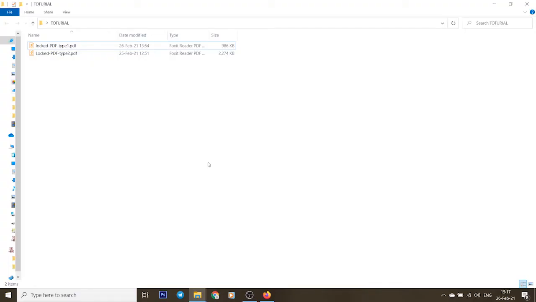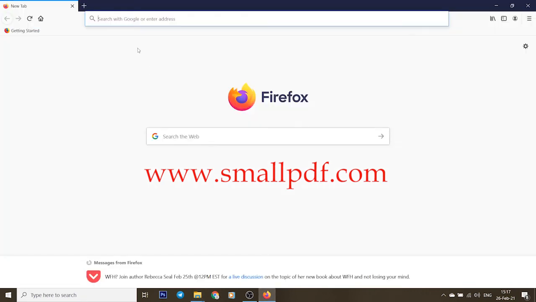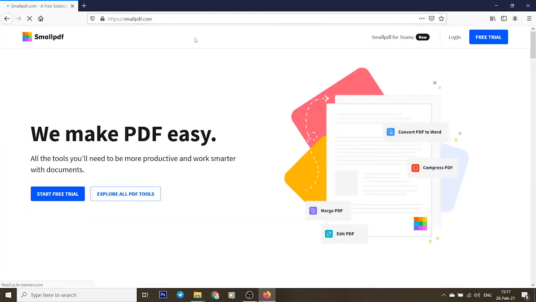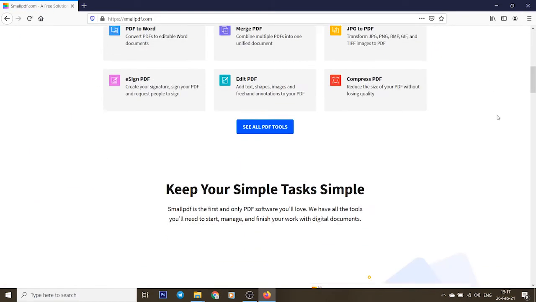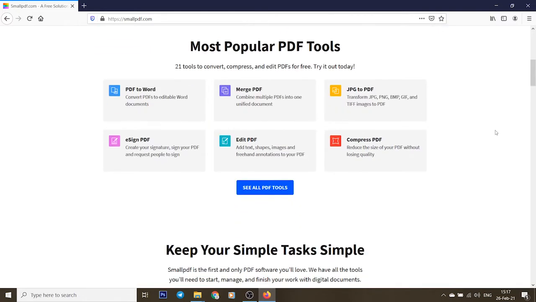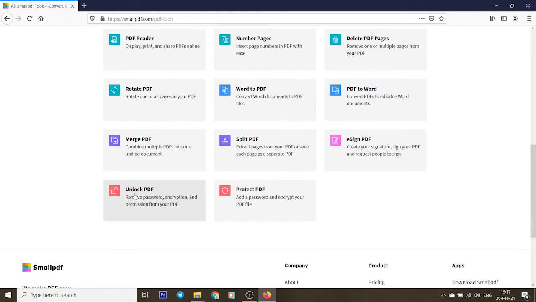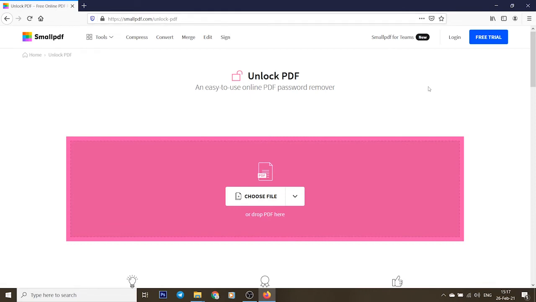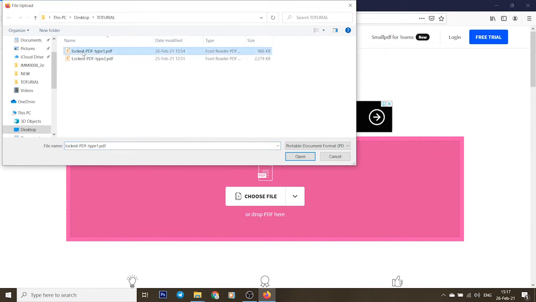The first solution for troubleshooting this issue is using an online website. I recommend you go to the website smallpdf.com. On its homepage, just use its tools. For unlocking our PDF, we should press All PDF Tools here, and at the bottom of this page, the Unlock PDF tool. Okay, here I select my PDF file, the locked PDF file.